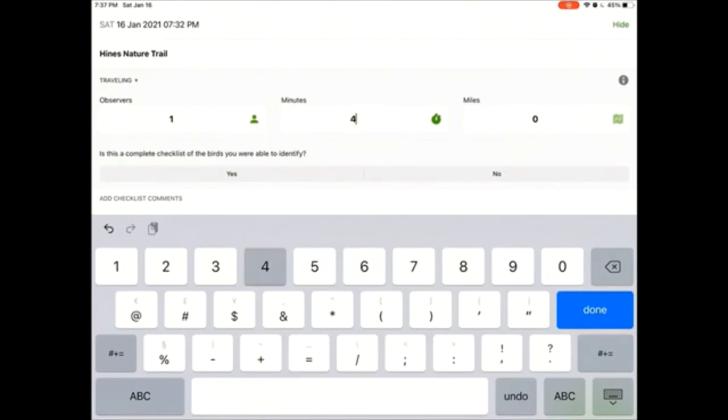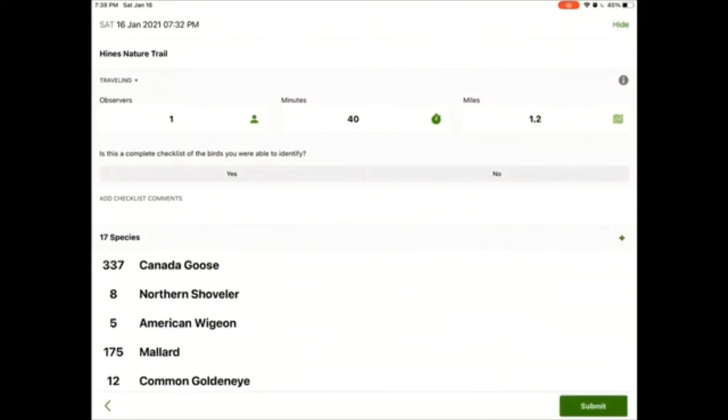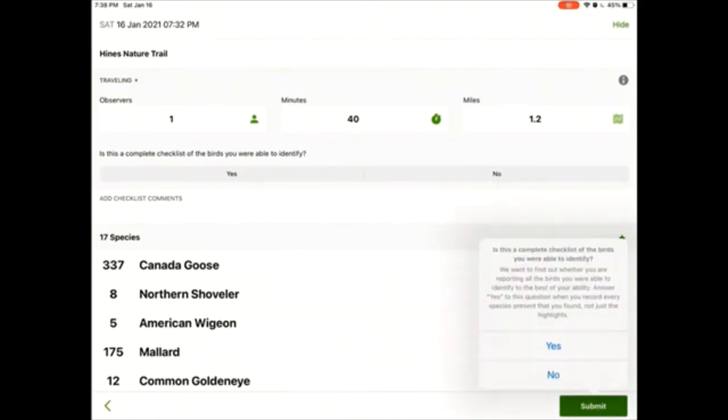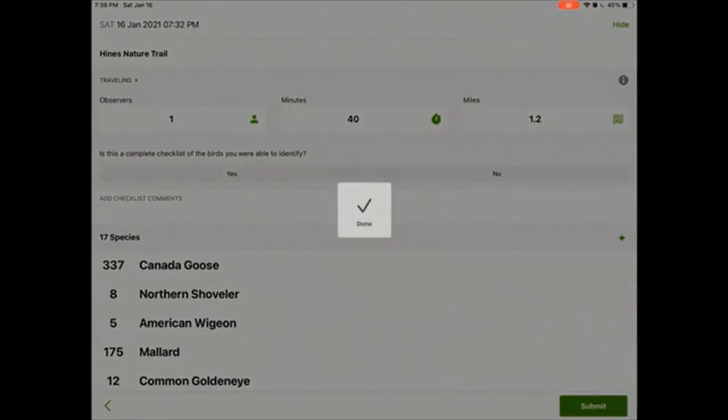If you use the eBird app while you're out birding, the eBird app will actually record that information for you automatically. Once all that information is entered, you're going to click yes to indicate that it's a complete checklist. And that's it. You've completed your first eBird checklist.